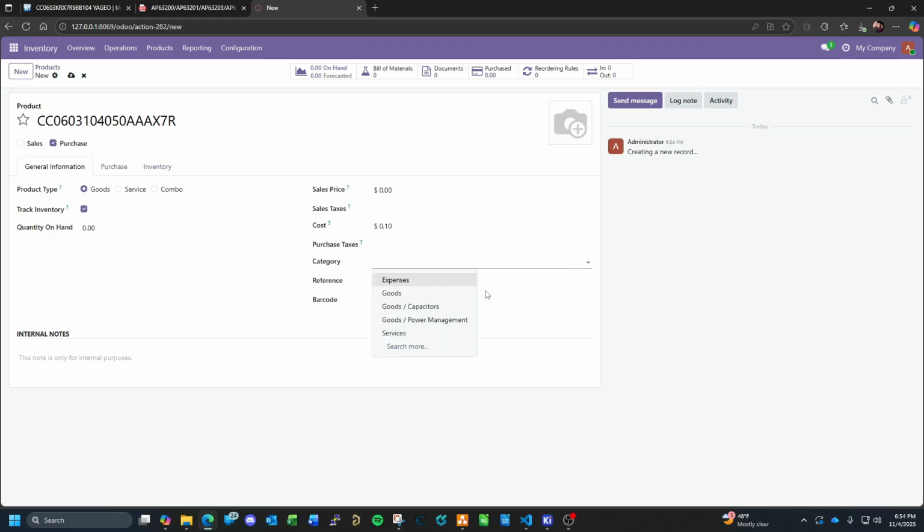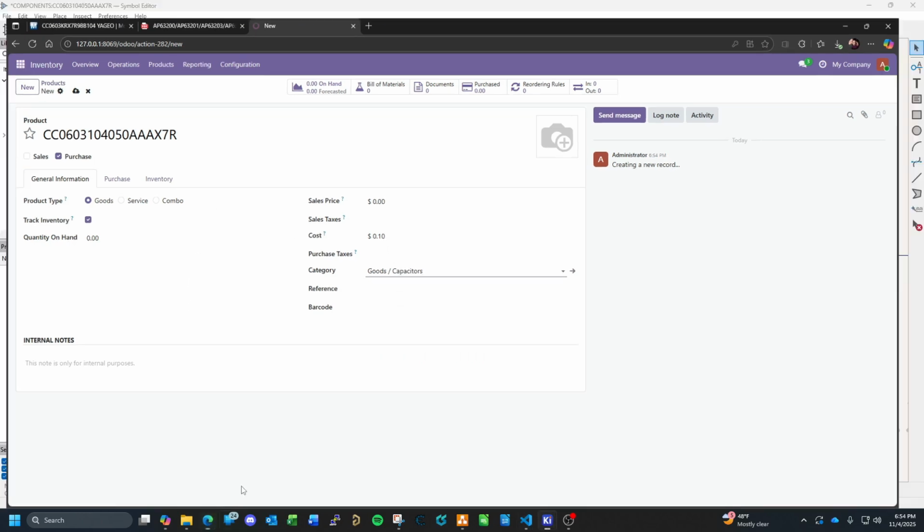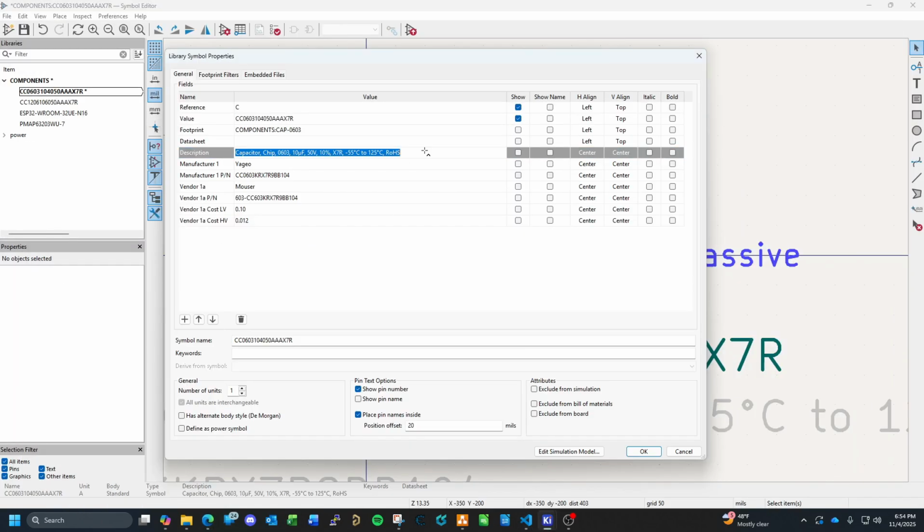Oh, get out of there. Category capacitors. We've already got it. So this will get a little faster as we go. Get our description.